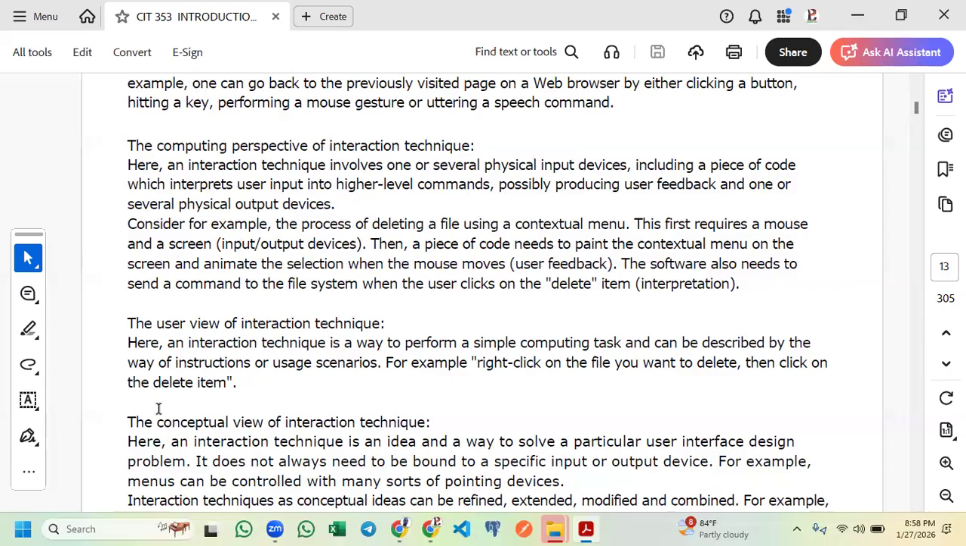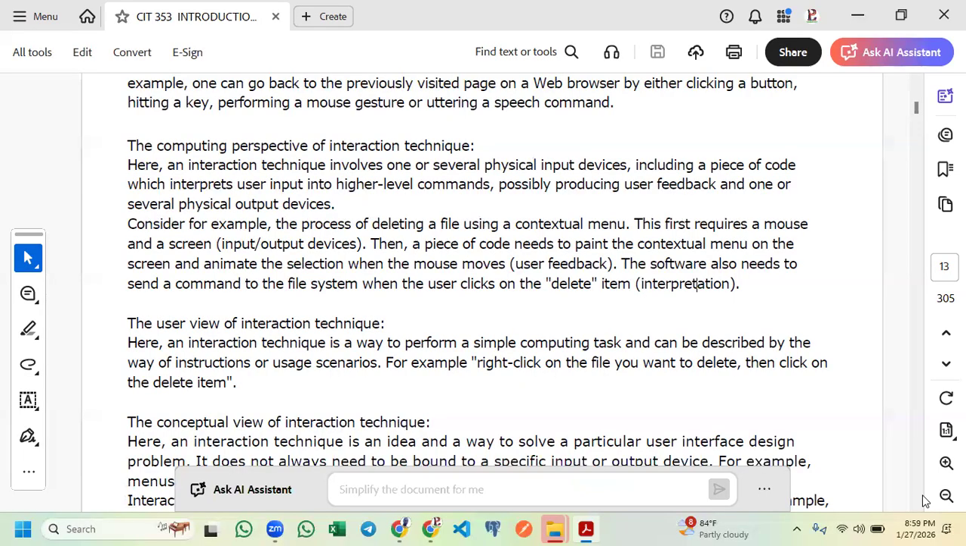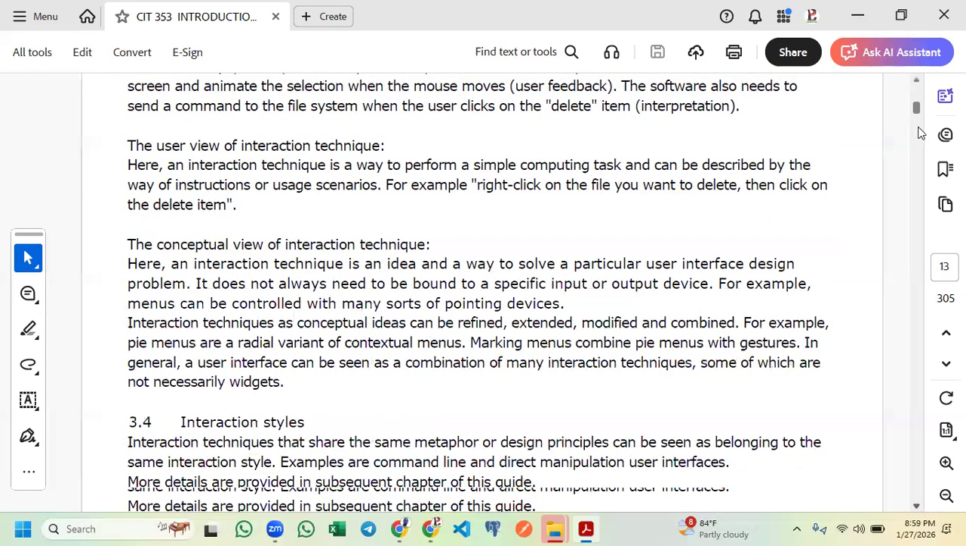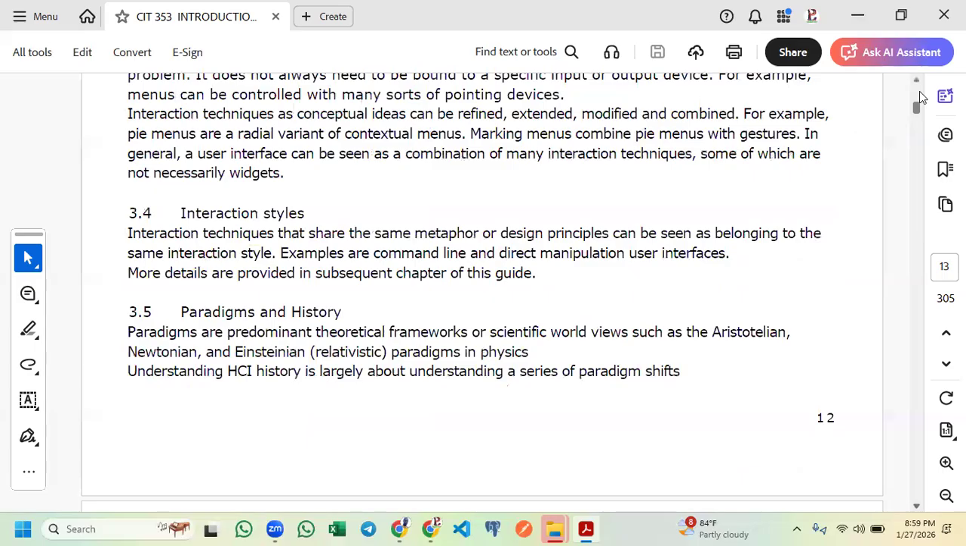The next thing we're going to talk about is the conceptual view of interaction technique.